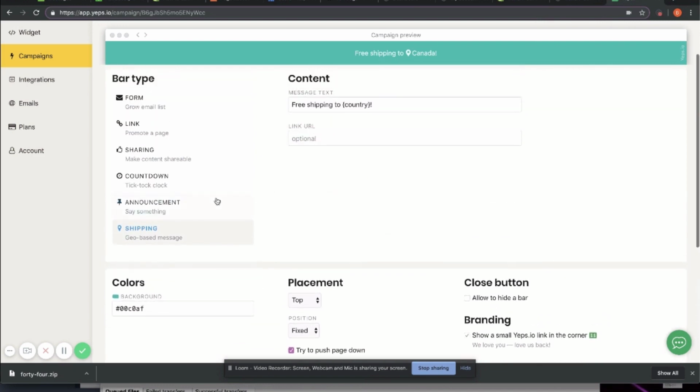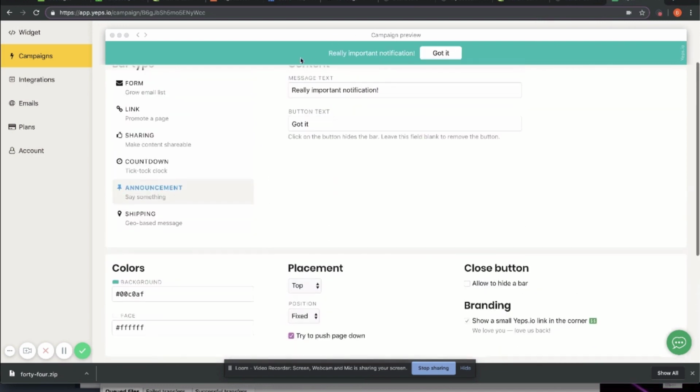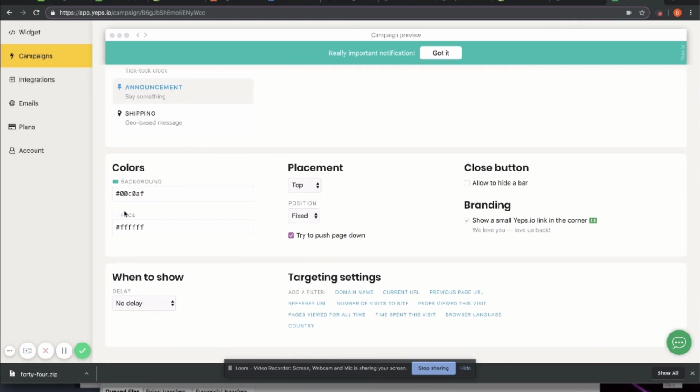And if you look down here, if I do the announcement bar, it says really important information, got it. And then you can change the colors right here. You can change the font color right here. You can change the placement if you want on the bottom or the top. You can change what kind of position it is. So fixed would be stuck to the top. You can also change it to static or hybrid.